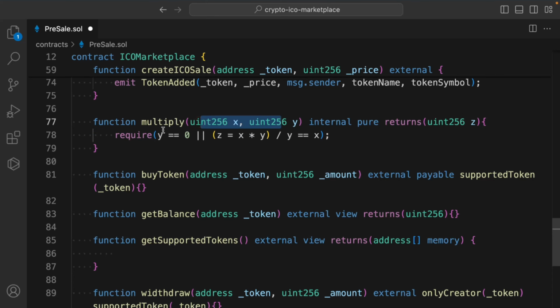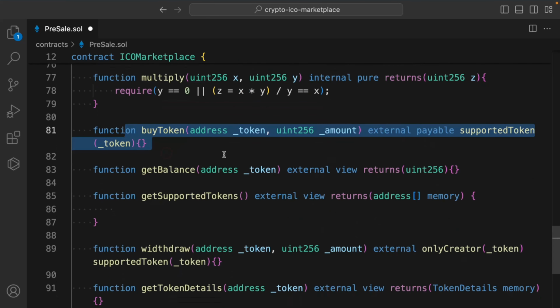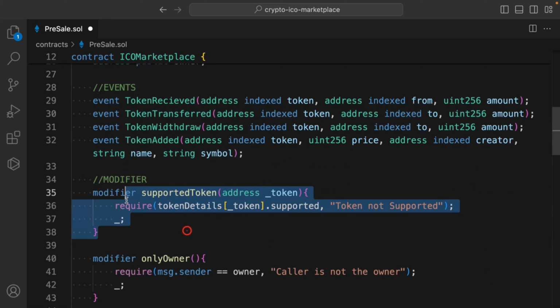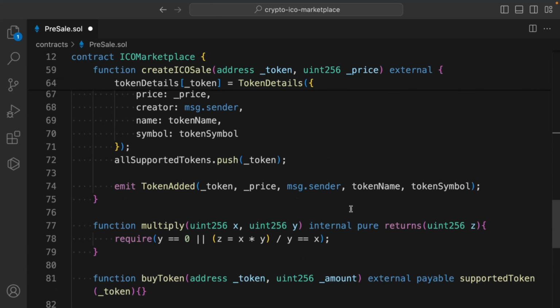Now we have to work on our buy token function. It's going to take two data, address and the amount, where we're going to use our multiply function. So token supported, that's what we are checking. And if I come back here, we have this one. It will automatically check and throw the error message if the token is not supported.